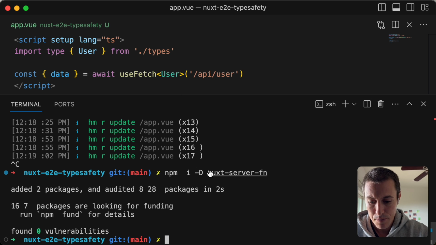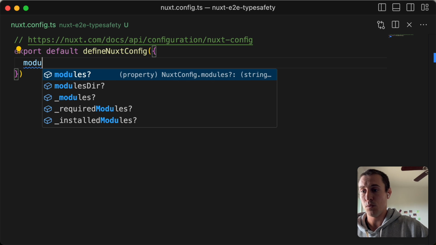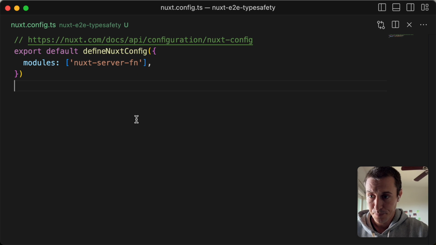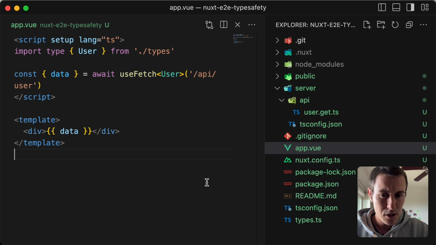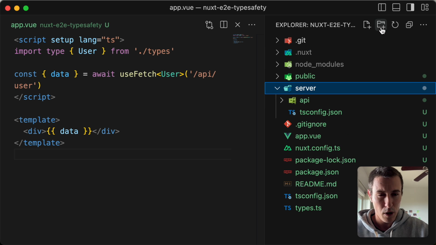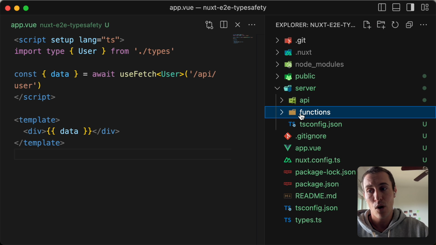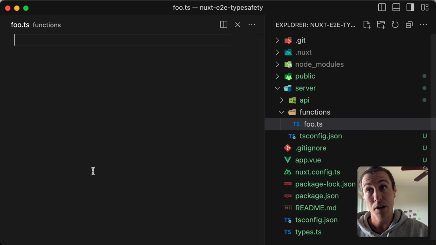Cool. Now that I have it installed, I'm going to go to my config and we'll just do modules, Nuxt server function. Okay, now we should have access to it. One of the key differences with this approach that you have to be aware of is I believe it has a certain syntax that it requires. All of these functions that we use on the server to work with on the front end have to be in this directory. I could be wrong here, but that's what I've found so far.